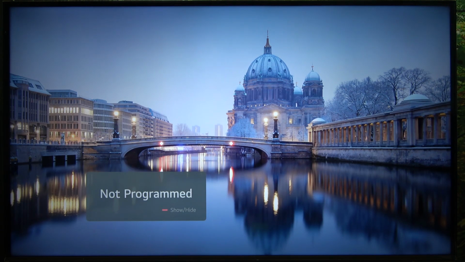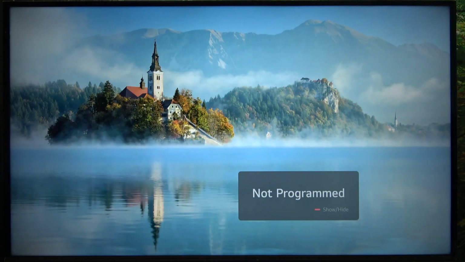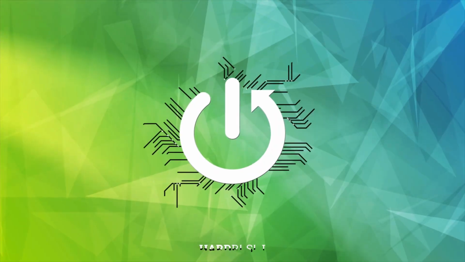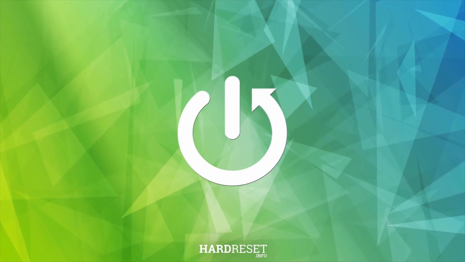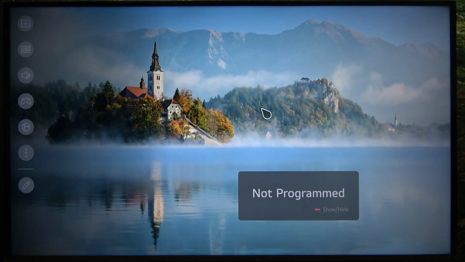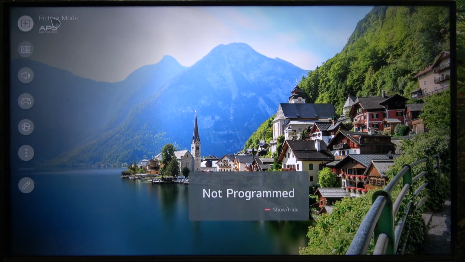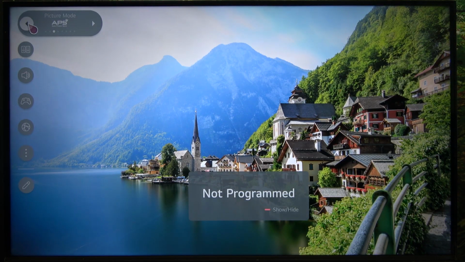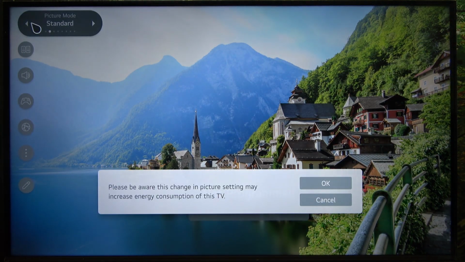Hello, in this video I'm gonna show you how to change the picture mode on LG QNED 43QNED80. So to do it, you need to click on the settings button, then it will show you the picture mode at the very top. You can click on that and now you can switch it to the left or right.